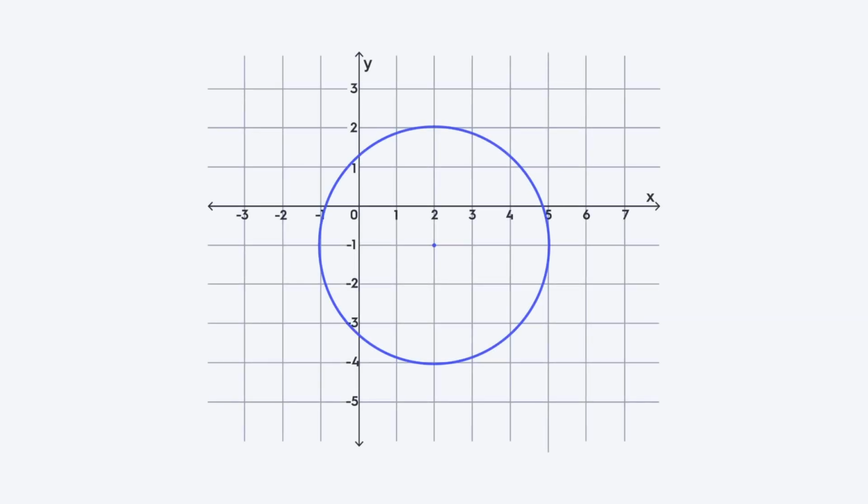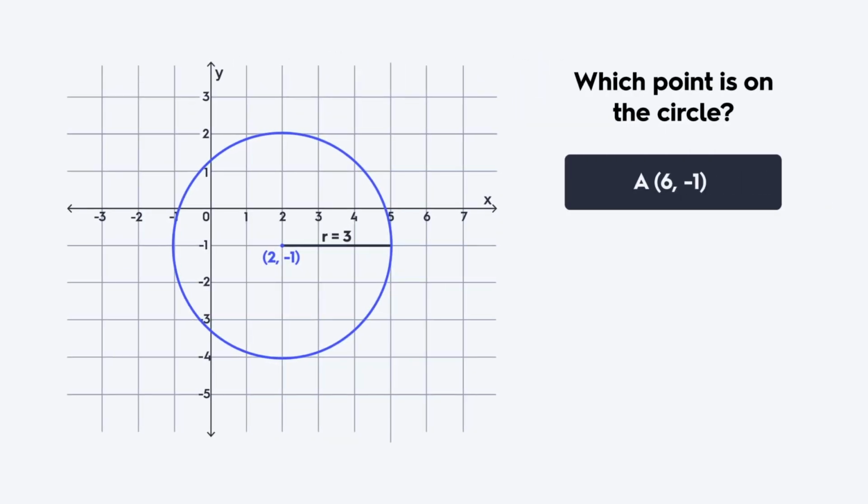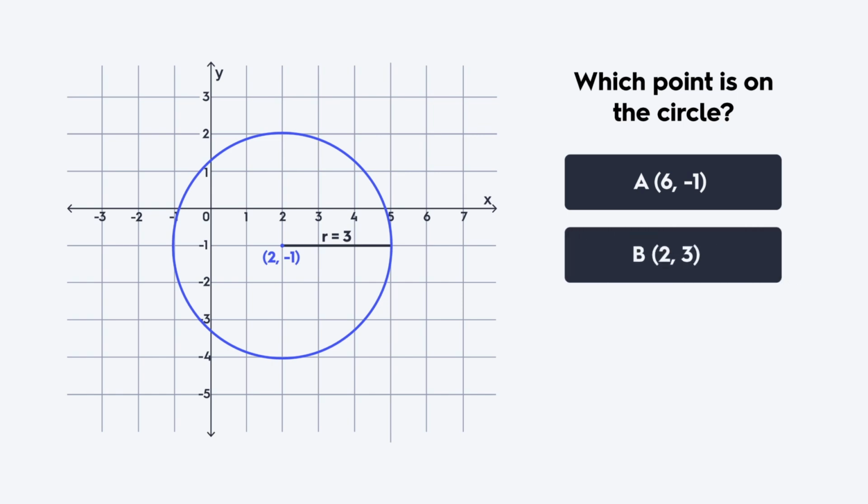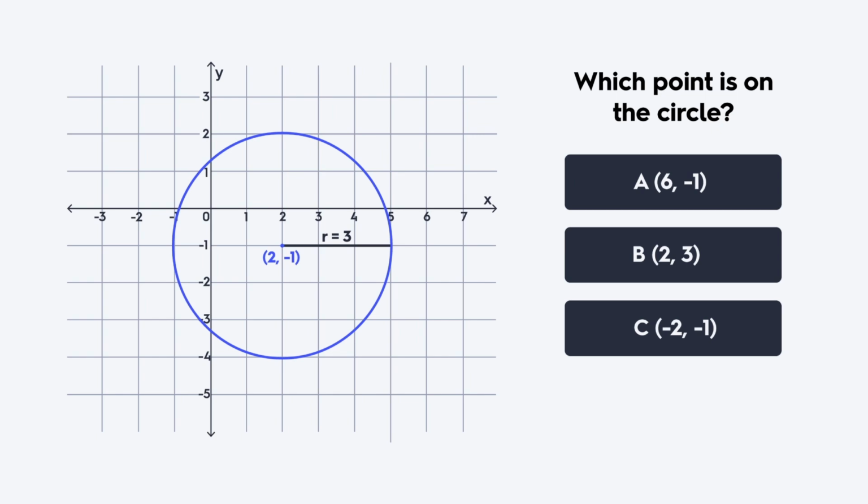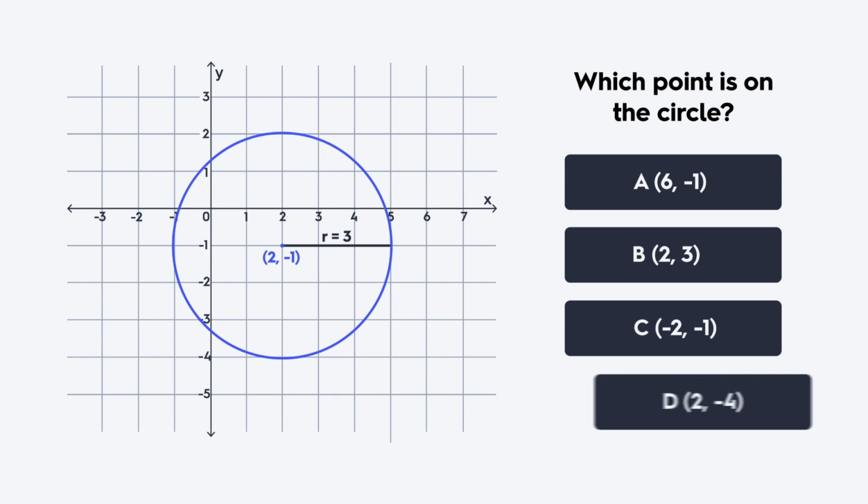Pop quiz. On this grid, which point lies on the circle with center (2, -1) and radius 3? Is it A, (6, -1); B, (2, 3); C, (-2, -1); or D, (2, -4)? We'll reveal the answer in a moment.